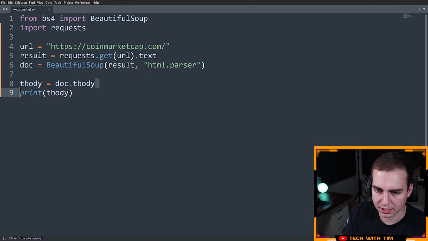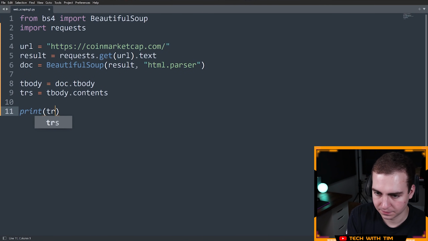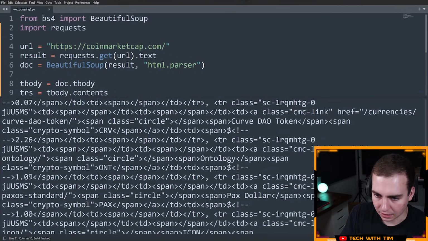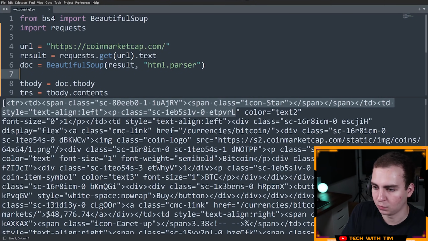So I have my tbody, and I'm actually going to start by just saying trs is equal to tbody.contents. Now what this does is give me a list of all of the tags that are inside of my table body. So it should give me all of my table rows. So if I print trs like this, we should see we get a list. And if I go to the top here, notice we have a table row.